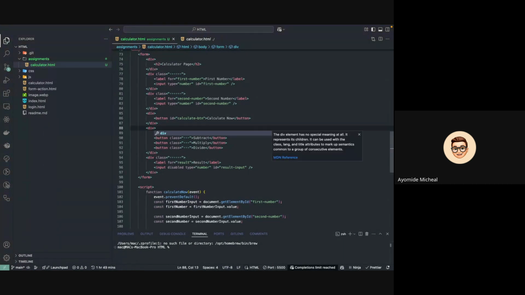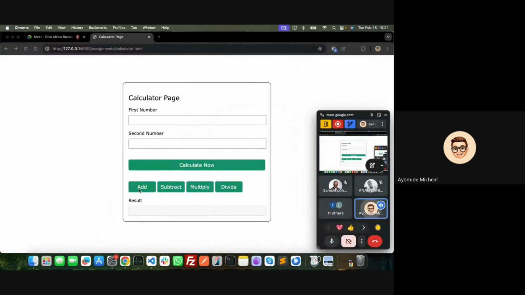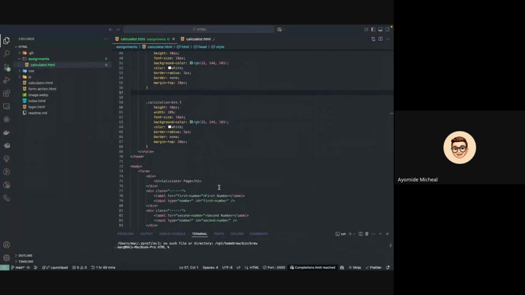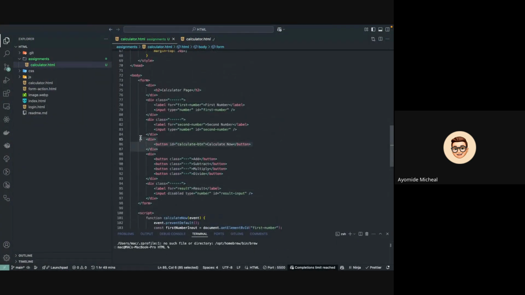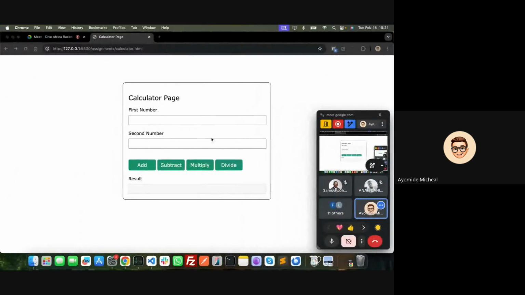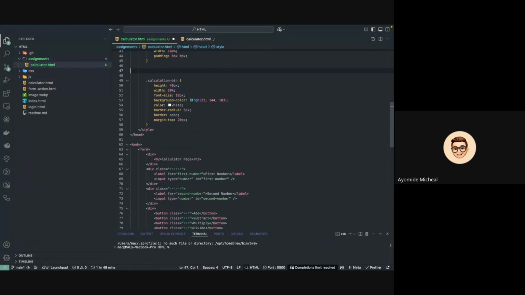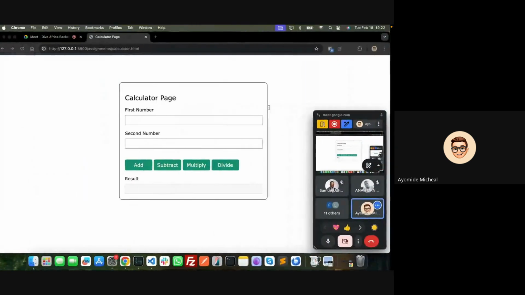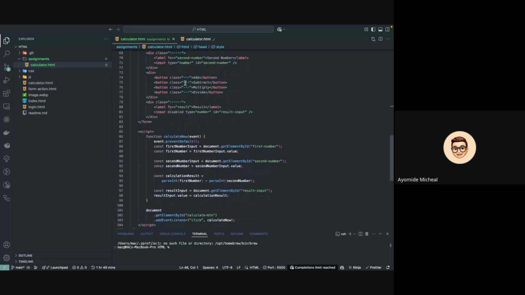But again, this is not a front-end class. I don't want to bore you with this. So now we have these 4 buttons: add, subtract, multiply, and divide. Let me just remove this one, and removing it means we won't need this style again. All right, so in our script, what are we going to do?